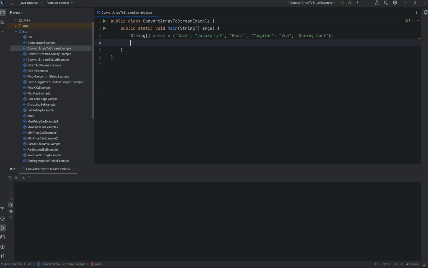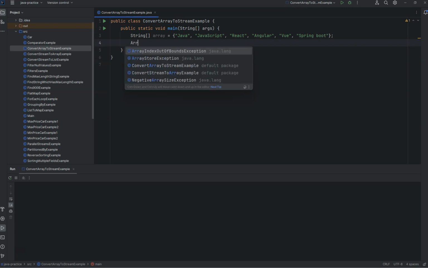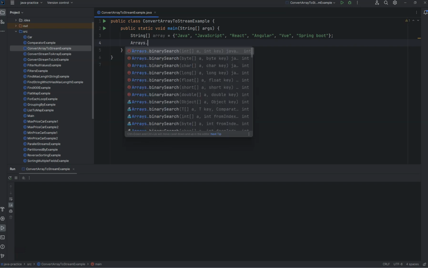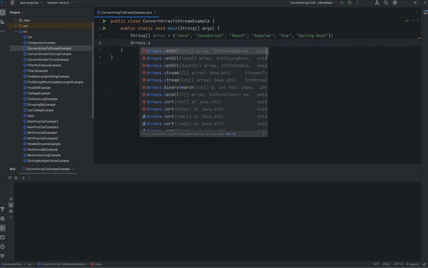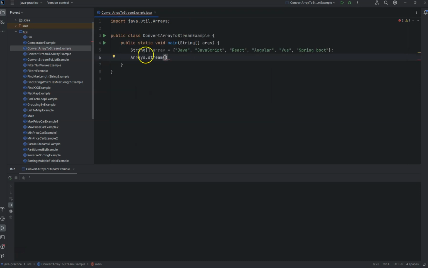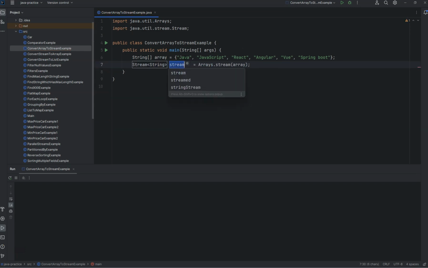To convert this array into a stream, mainly we have two methods. The first one is you can use the Arrays.stream method, which takes an array also. So if you give Arrays.stream and pass that array as an argument here, you can get the stream out of that array.